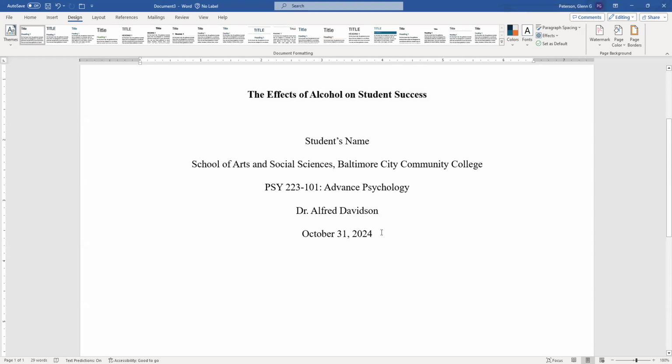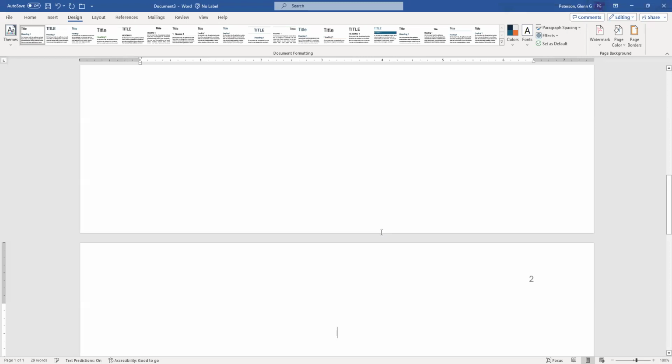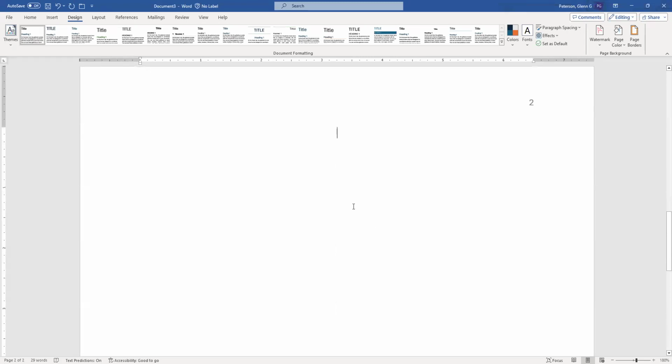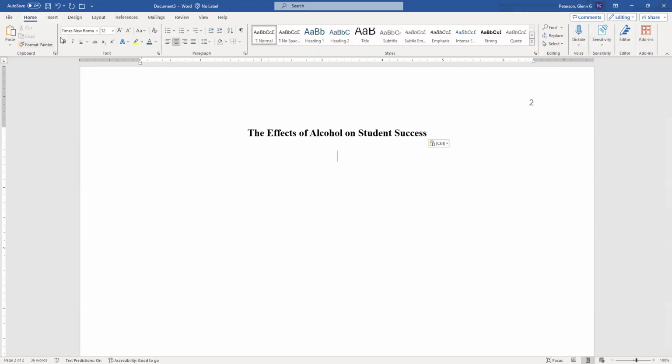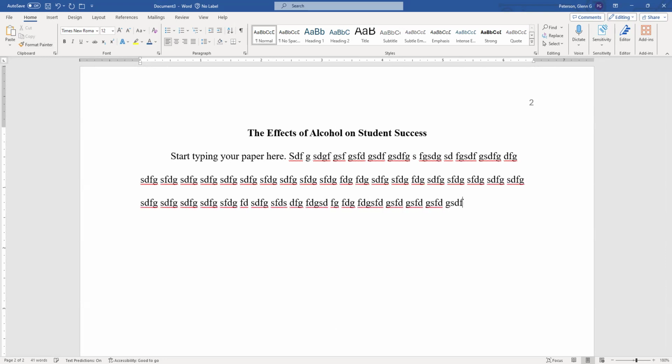All right, after typing up your cover page, you're going to press the Enter key till you're at the top of the next page. And this is where you're going to type up your title one more time. Then press the Enter key, change your alignment to the left, and start typing your paper. And away you go. You're actually in the body of your paper. This is where you're going to create those wonderful paragraphs and so forth and so on.